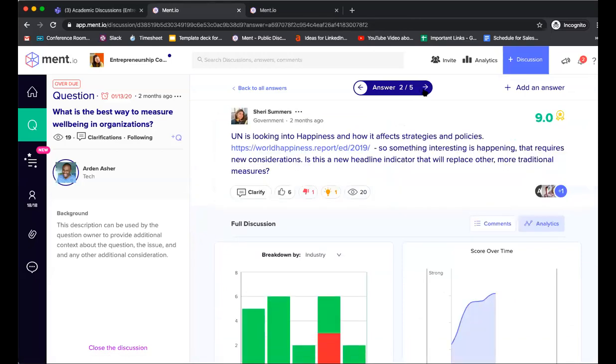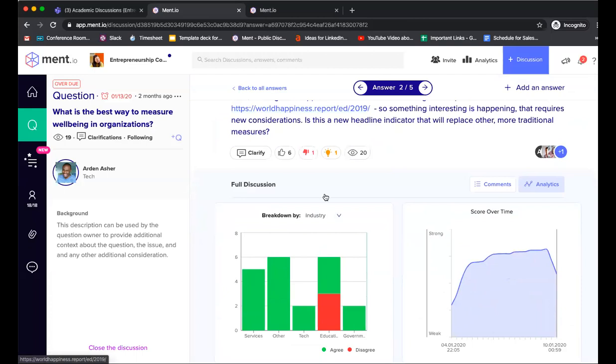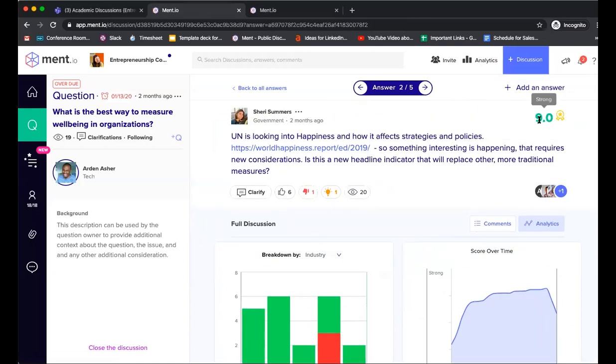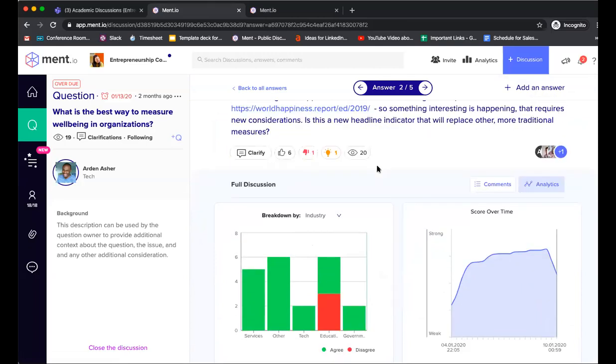And with each one, you can kind of click around and note what you'll see here is a breakdown by the industry. Now this we're going to customize, and I'll show you that in a moment. Here we've got industry and geolocation. And you can see that with each answer, besides having this quick, easy to understand score, you also are able to see which kind of departments or which kind of geos or which kind of company sizes, whatever it is you want to define, who's providing feedback that's positive to the discussion and who's providing negative feedback.